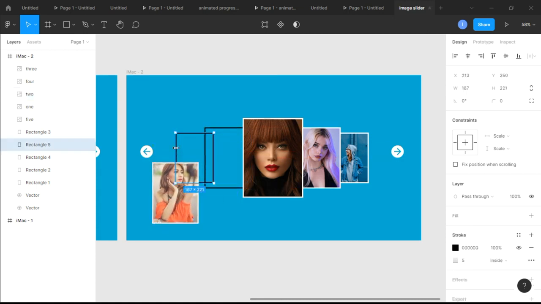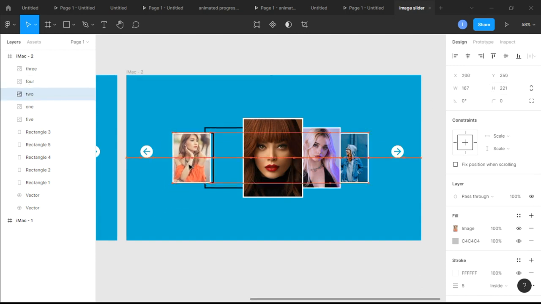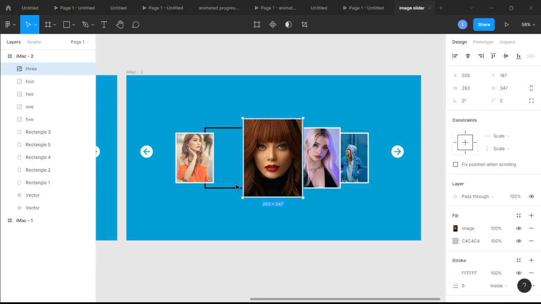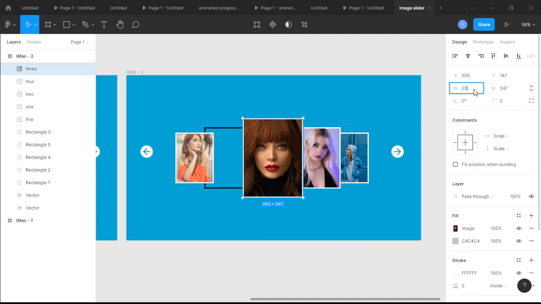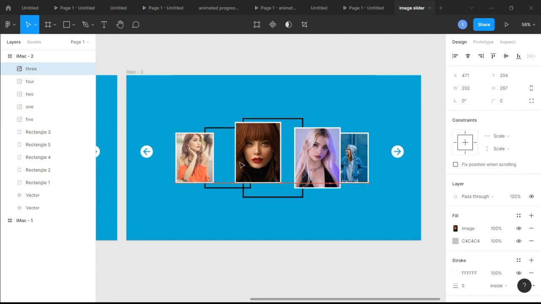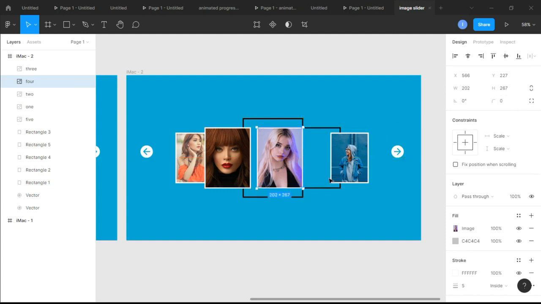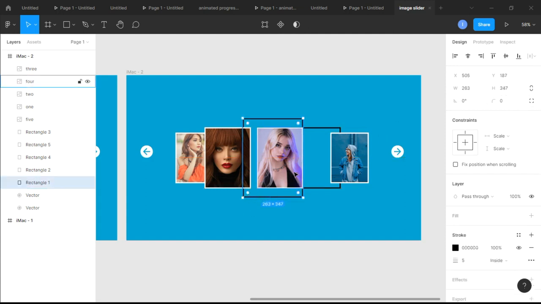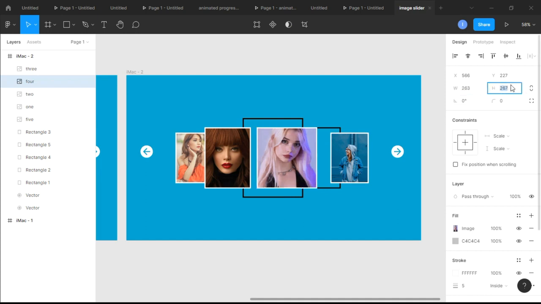So these dimensions actually help us. It's gonna be 167 by 221. So we make those changes, and this will now fit perfectly there. Right, then we're gonna resize this now and move it. So it's gonna be 202 by 267 in size. Right, so it's gonna move towards the left. Then this is gonna come towards the center. So the center piece is 263 by 347.